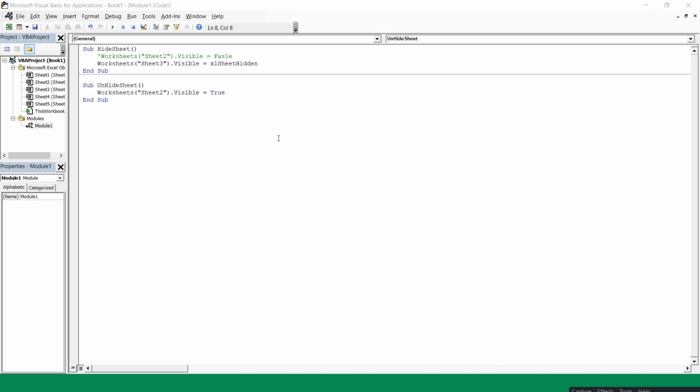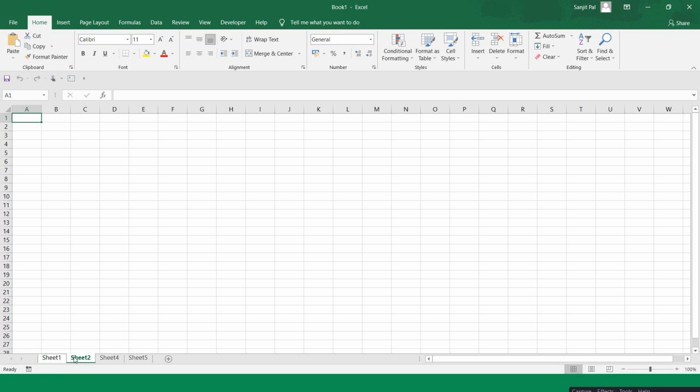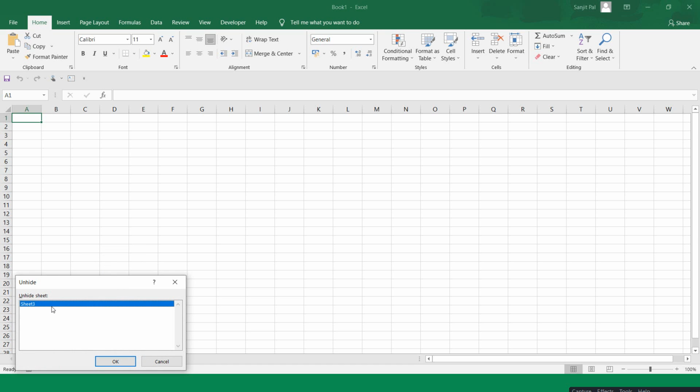We have run the code. Now let's move to Excel and see the result. You can see the sheet is visible for us. Now we'll right-click on it and see the other sheet which is hidden in the Unhide Sheet list.